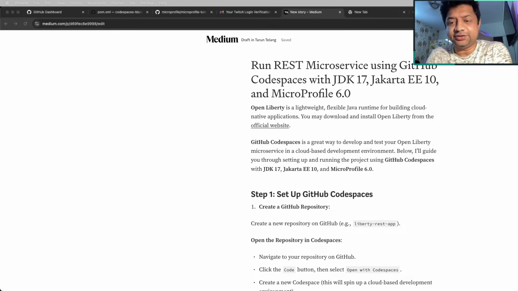Today we are diving into something super exciting for Java developers and backend engineers. We'll be building and running a REST microservice using Open Liberty, JDK 17, Jakarta EE 10, and MicroProfile 6, all in GitHub Codespaces. So if you are looking to modernize your Java development workflow or want to try out cloud-based development, this is the video for you.